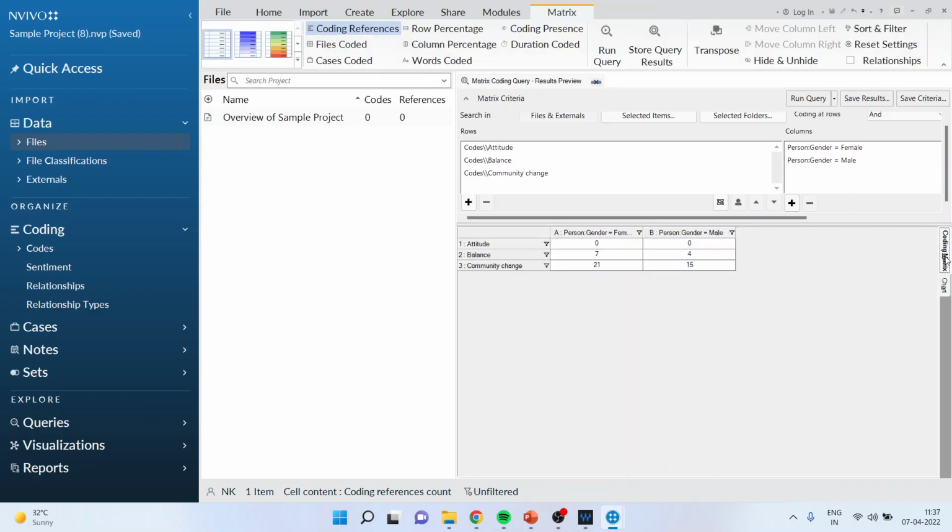You can again go into the coding matrix and you can generate row percentage, column percentage from here, and you can also select the color schemes if you want from here.